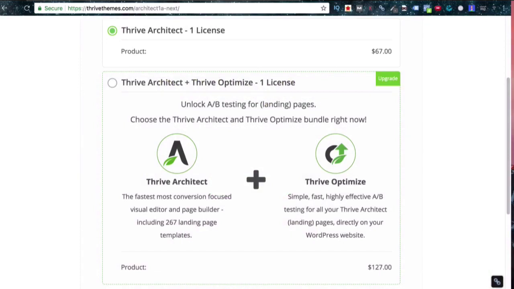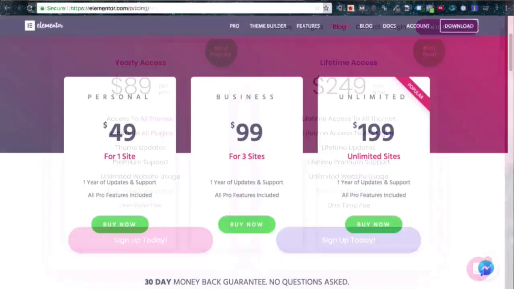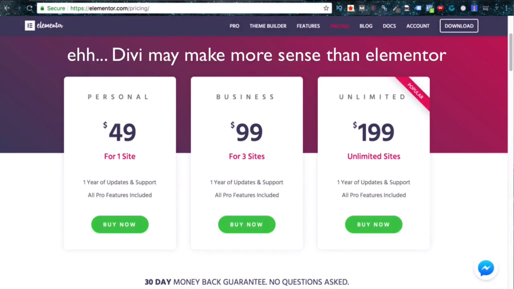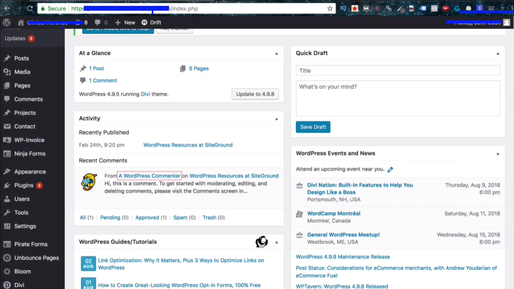Thrive Themes is a one-time payment for a single site license with a split test plugin upgrade, while Divi and Elementor Pro are low yearly payments for unlimited sites, so that is why you may want to consider those if you plan on working with multiple clients. The downside to these is just that they're done in the back end of your WordPress site, so you'll have to learn a bit about navigating WordPress if you don't already know how.